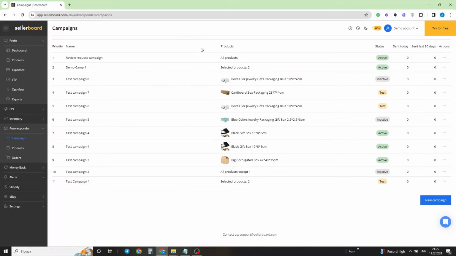So for instance, if a product is bought that is included in this campaign that has priority number 1, then sellerboard will send the template for this particular campaign. And then if the product is not available for this campaign, then it will move further to analyzing the campaign with the priority number 2, and so on and so forth. So then you have the products that are included in each particular campaign.